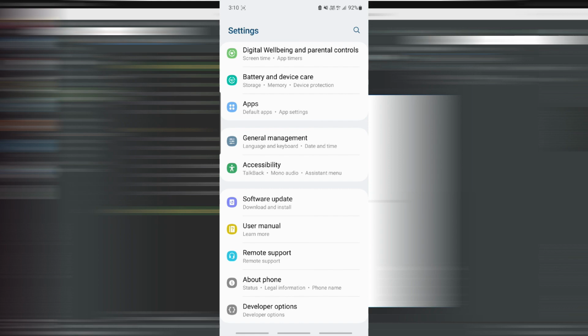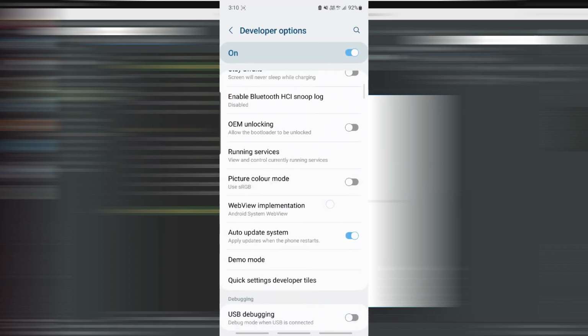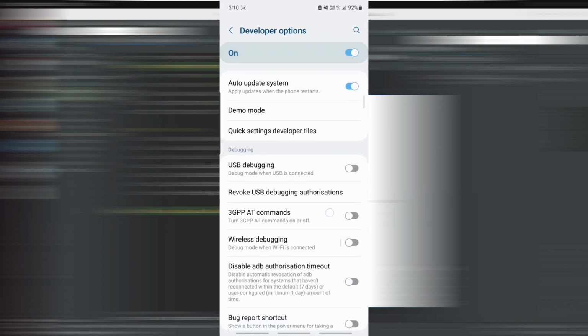Now once the developer mode is activated, you can return back to the main settings, and just below about phone you'll have this option, developer options. Now from here we have to enable the USB debugging. So scrolling down under debugging, we have this USB debugging. Just enable it.